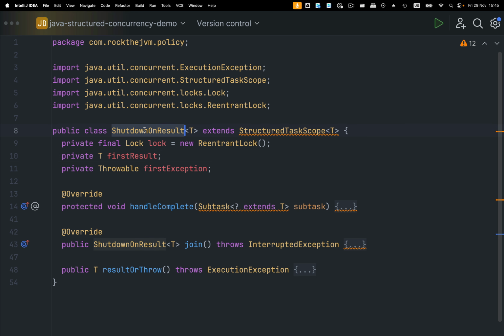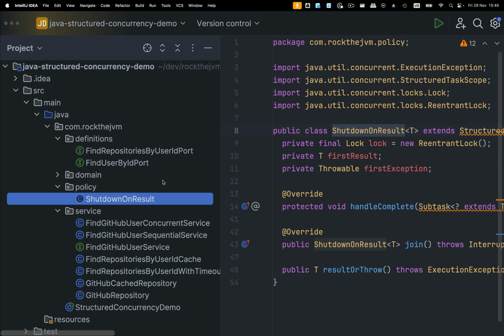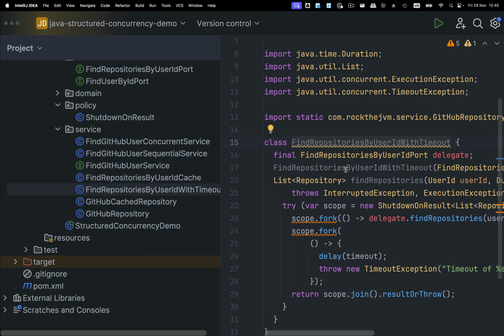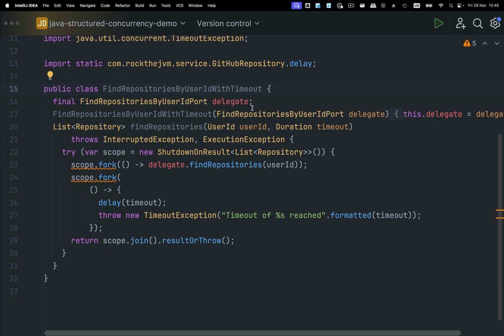Now, let me see how this can work in a realistic use case. Here under service, we have a final thing that I wanted to show you: find repositories by user ID with timeout. Timeout is a very common pattern with concurrent tasks. I'm going to make this a public class, and let's read the code.